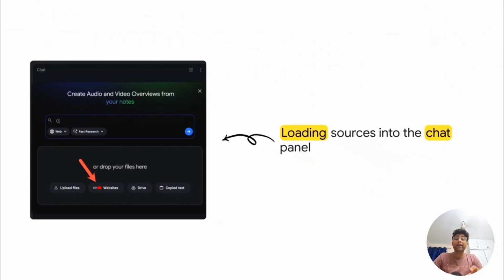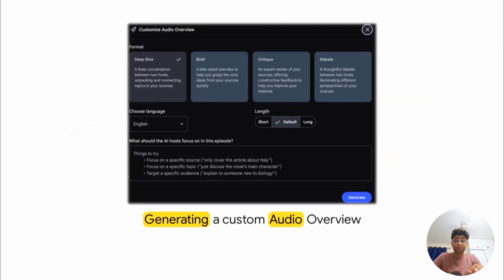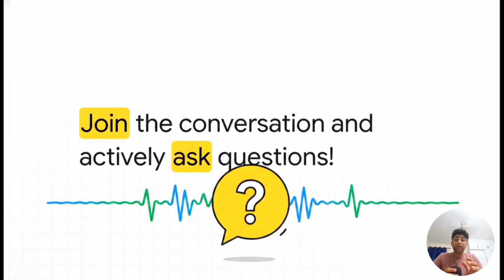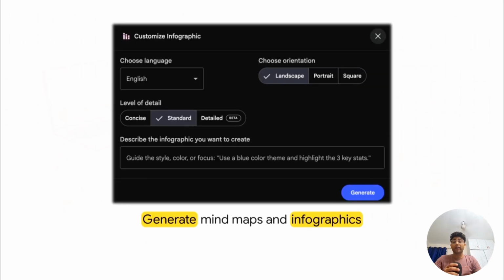Notebook LM is an AI-powered notebook developed by Google, so you can upload PDFs, Google Docs, research papers, and notebooks. Let me explain this very simply. First, we will open Notebook LM and understand what it is.